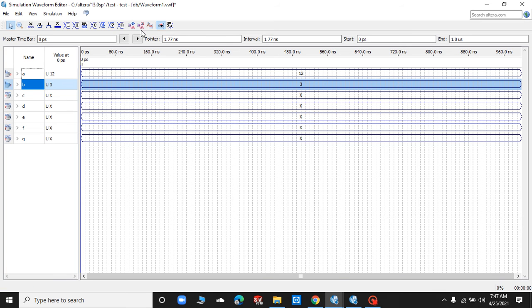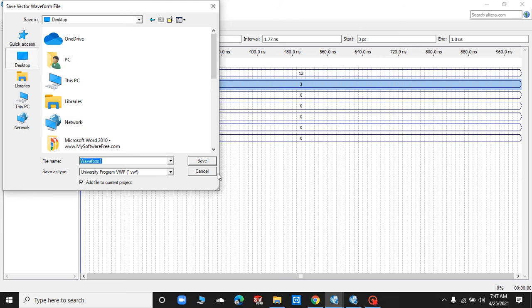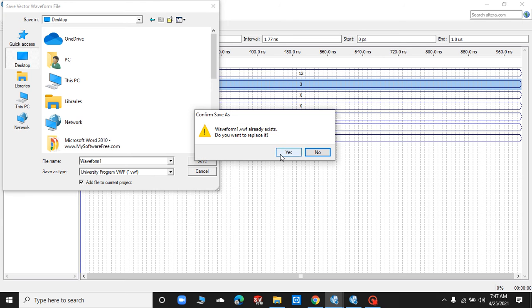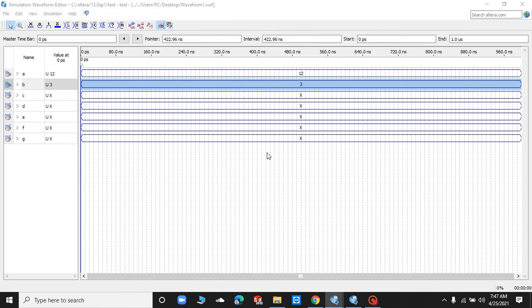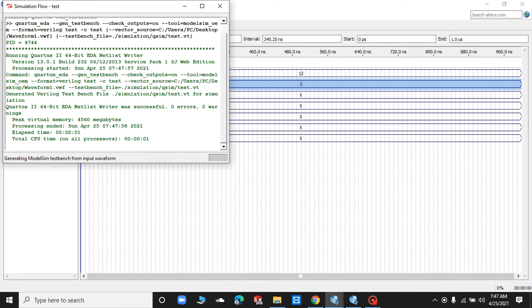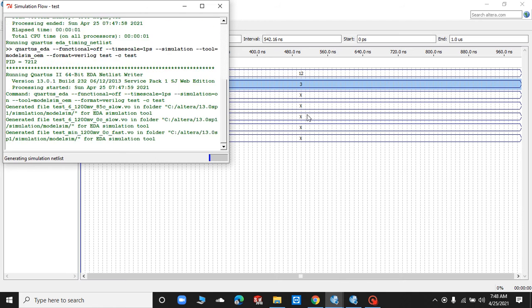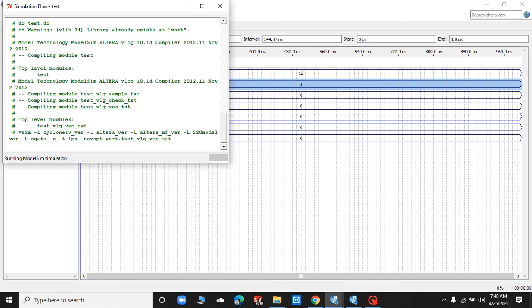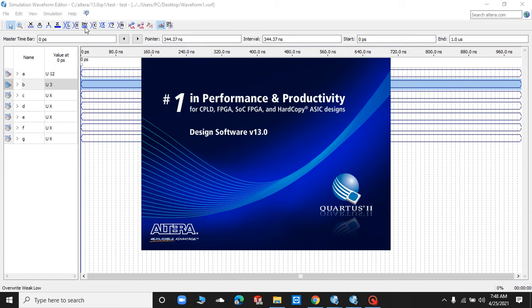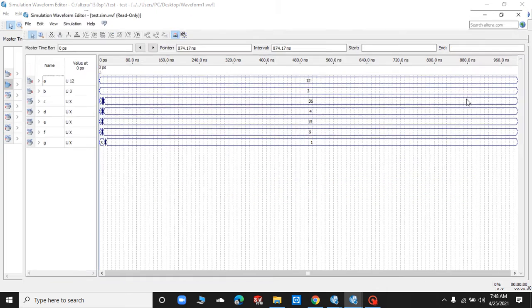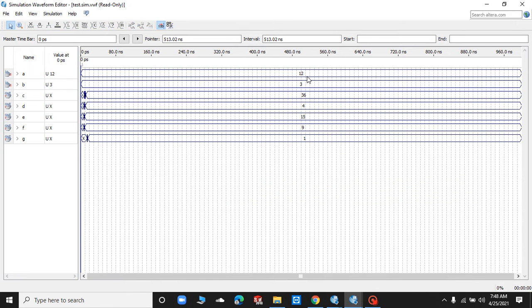For running this program I have to click over here and click on here. It will ask to save on the desktop, so I save, then click OK. Then the simulation starts running, and after the simulation is run, we will have to verify our outputs. We have given the inputs 12 and 3, so the outputs are 36, 4, 15, 9 and 1.